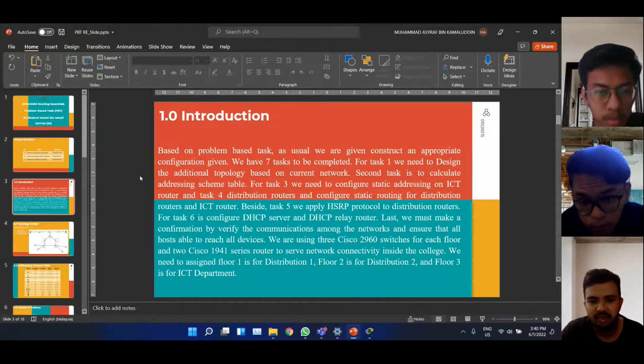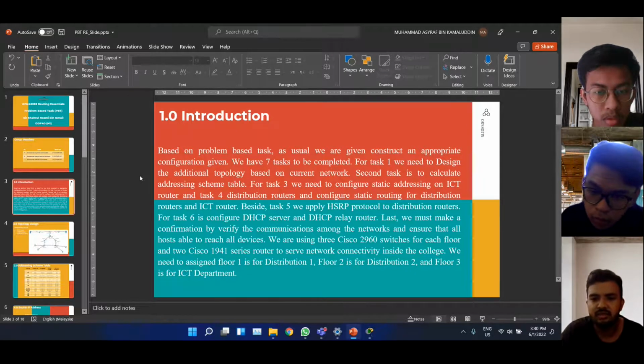Besides that, for task 5, we apply the HSRP protocol to the distribution router. Task 6 is to configure the DHCP server and DHCP relay router. Last, we must make a confirmation by verifying the communication among the network and ensure that all hosts are able to reach all devices. We are using 3 Cisco 2960 switches for each floor and 2 Cisco 1941 series routers to serve network connectivity inside the college. We assign floor 1 to distribution 1, floor 2 to distribution 2, and floor 3 to the ICT department.